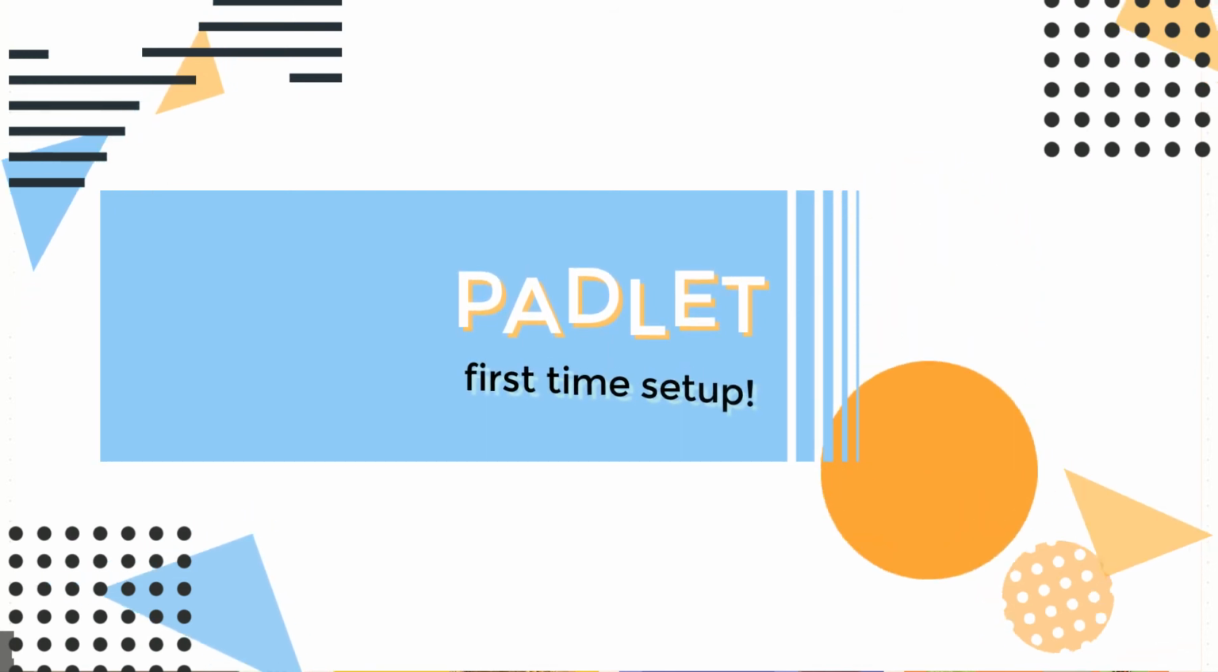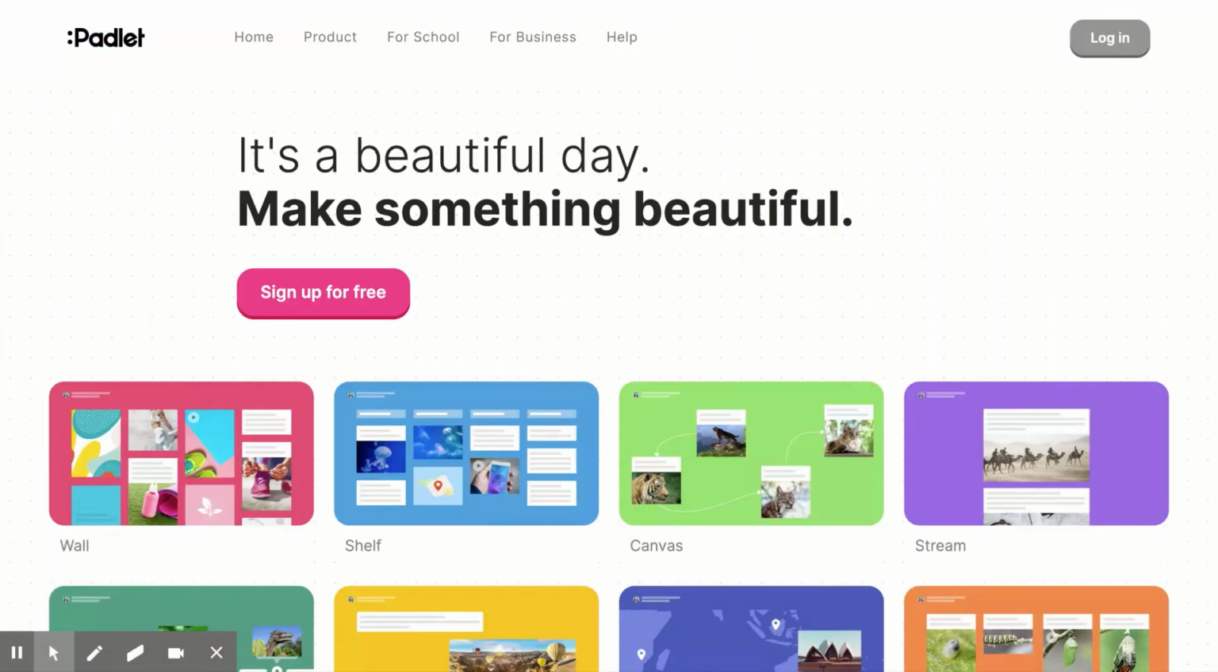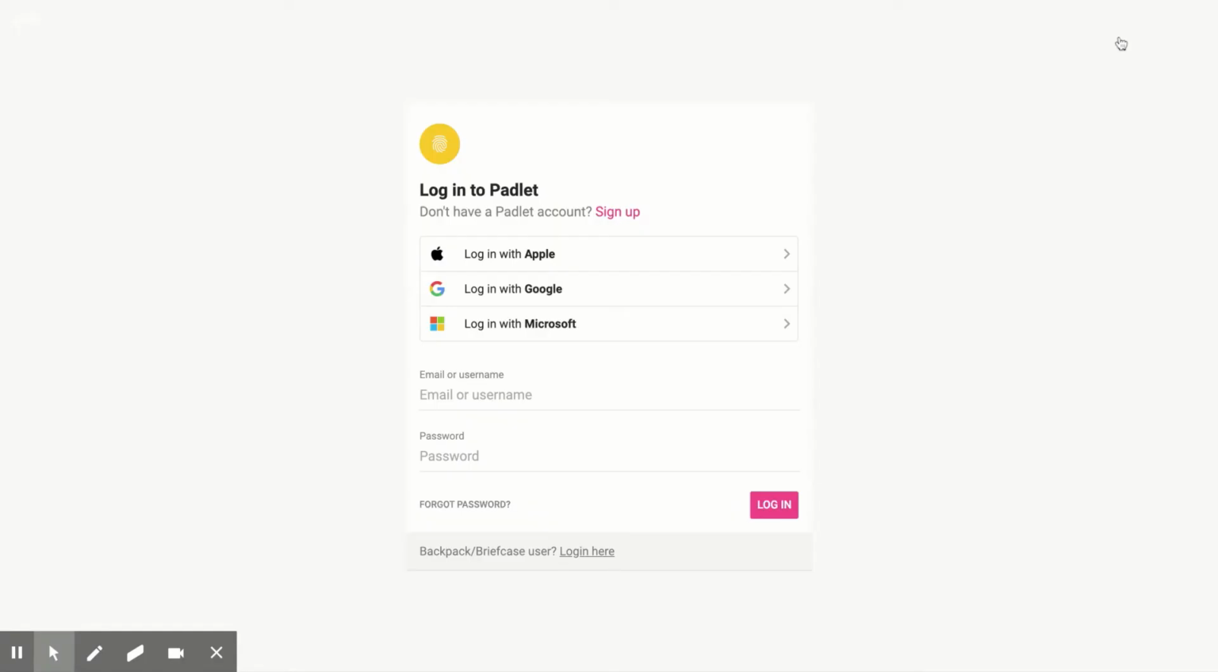Okay, this is a very short demonstration of how to get going with Padlet now that we've got a school-wide license at Halcyon. So this is probably what most people will do. They'll go to padlet.com, and then once you're there, go and tap on login. This will take you to the login page, obviously.